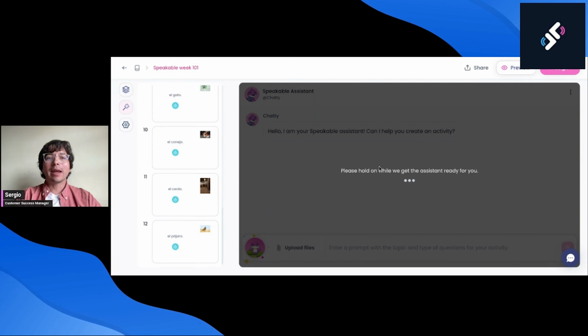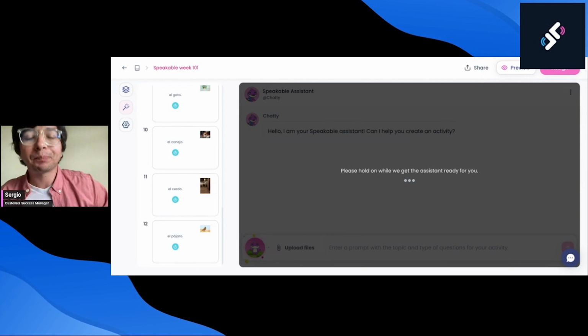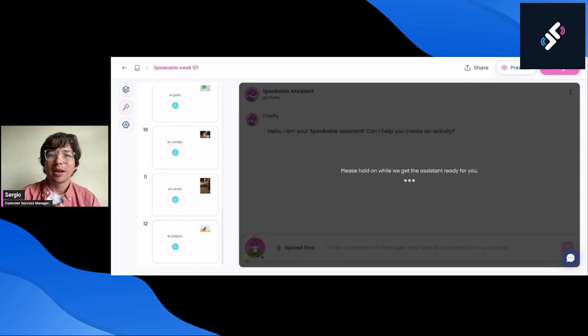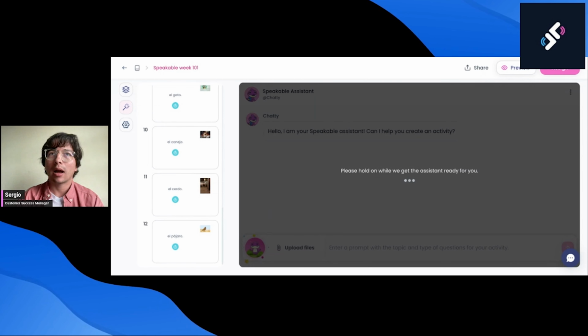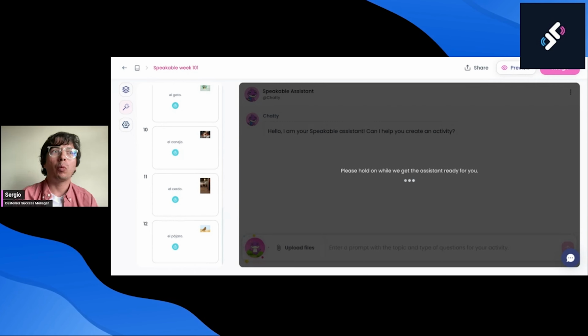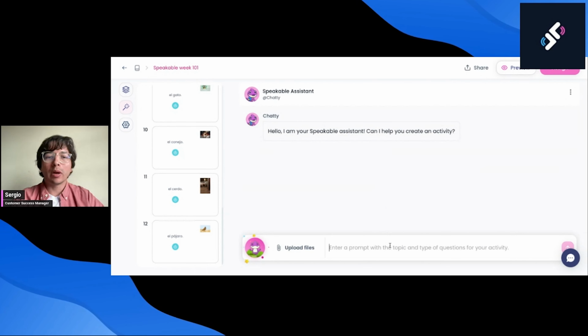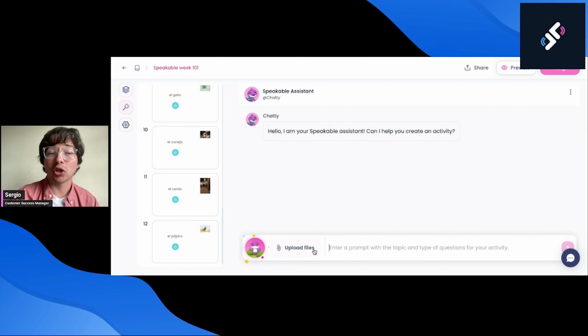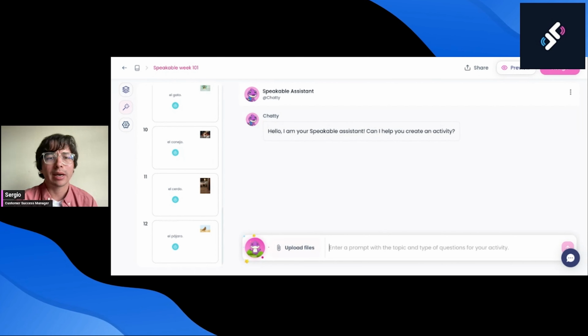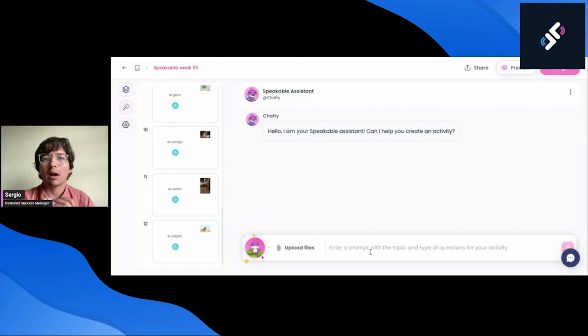Here on the left, the AI creator is going to be Chatty, our chameleon, and you're going to be able to create an activity just with a prompt. So when Speakable is here, you can import a file just like we did, and Speakable is going to use it to create activities, or you can create it only from the prompt.